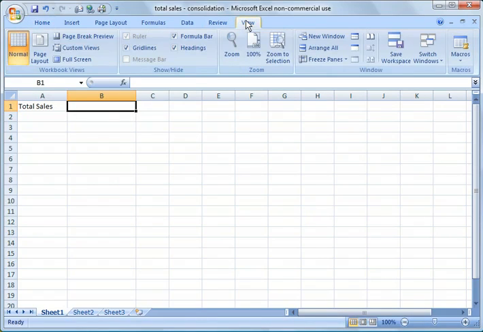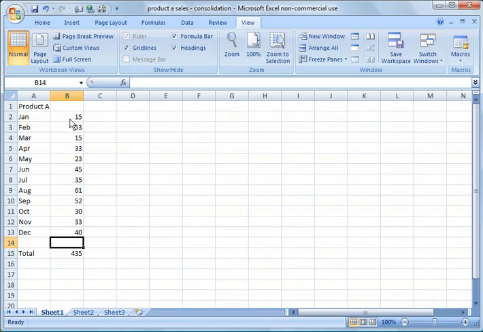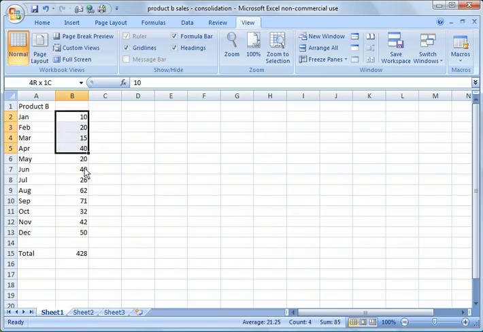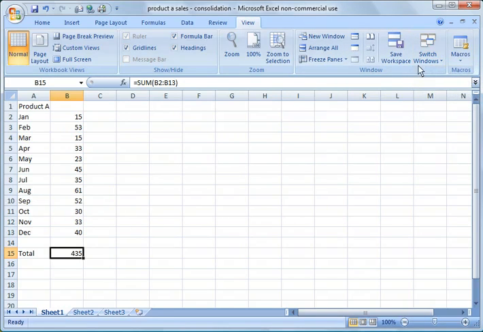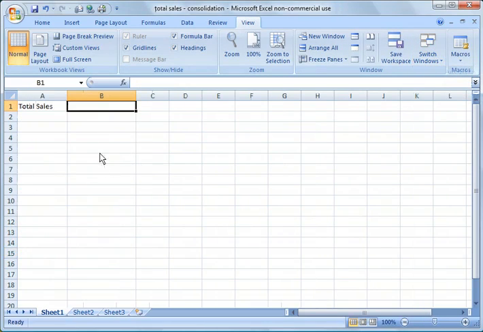To start off, I created a spreadsheet called product A sales, and all I did was list number of items and then a total. And then I did the same thing for product B. Very basic spreadsheet. So we got 428 items and then 435, so 800 and some odd total. Now I'm going to go back to total sales, and what I want to do in this case is consolidate information from product A and product B onto this completely different worksheet and put it in this cell right here.